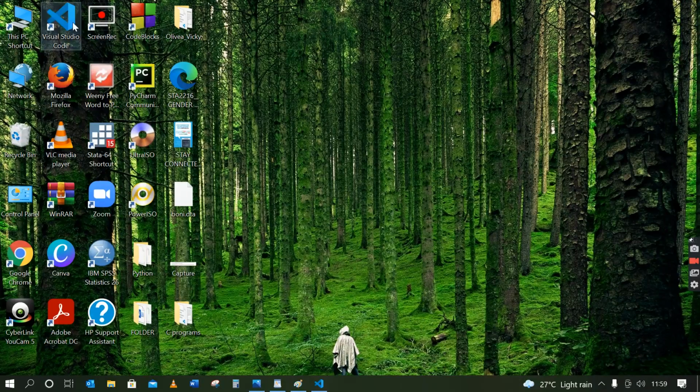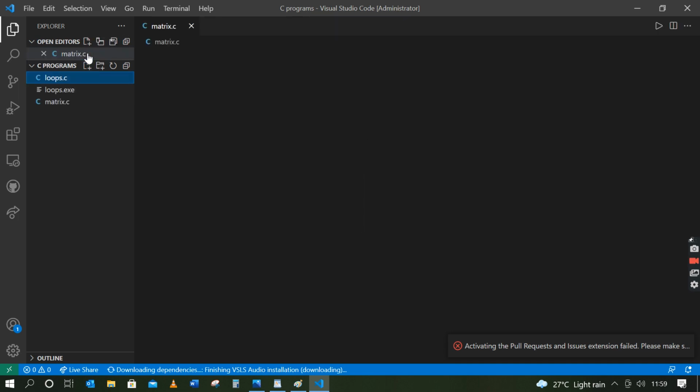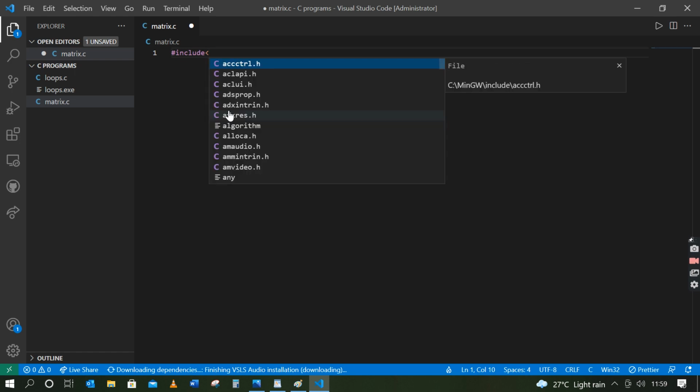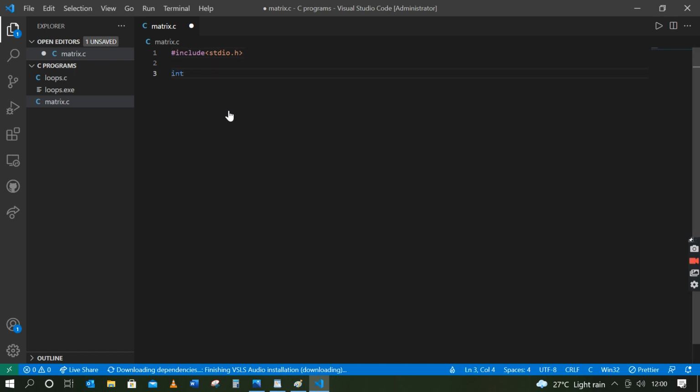So we shall have to open any compiler you're using, and for me I'm using Visual Studio Code. So I'll open it and create a new file under this project called C programs. I'll create a new file called matrix.c, and it will take me direct to the edit window. So I'll include my standard input and output library, stdio.h, and I will go direct to the main program, into main.